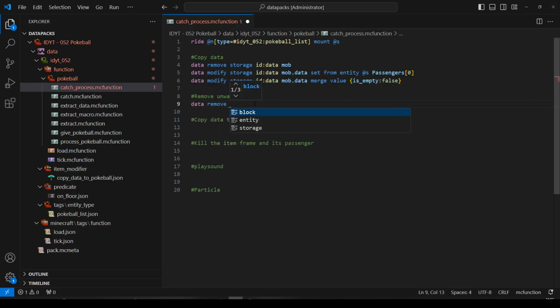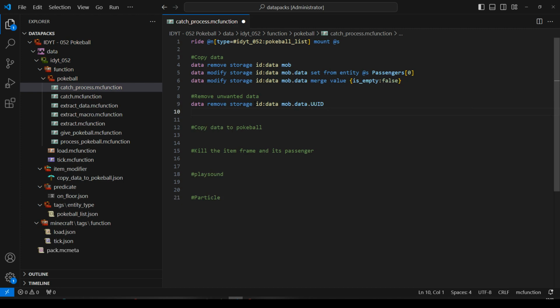Okay, now we'll remove some unwanted data. Data remove. There's probably quite a bit we could remove, to be honest. I'm just going to remove a little bit so you can see how it's done. I'm going to remove from id data mob dot data. I'm going to remove the UUID, dot UUID. So I've removed the UUID, and let's just copy that. I'm also going to remove dot pos. There's no point keeping the position because obviously it's not going to be in the same position. And you might want to remove the rotation, and you might want to remove a few other things as well. I'm just going to remove those two, just to give you an idea.